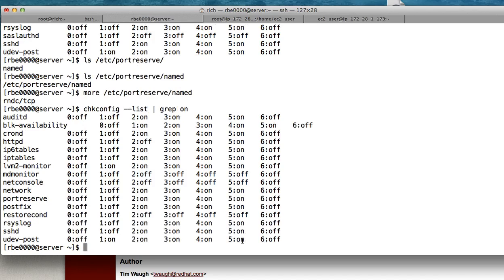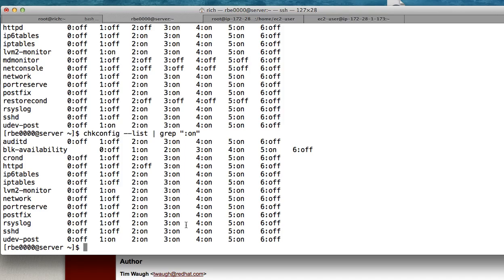If we want to see stuff that's on, then we can do that. But here I got these that show off because they have on in the middle. So now I'll grep for colon on. And that only shows me things that have at least one on. So yeah, that looks like a good list of services.